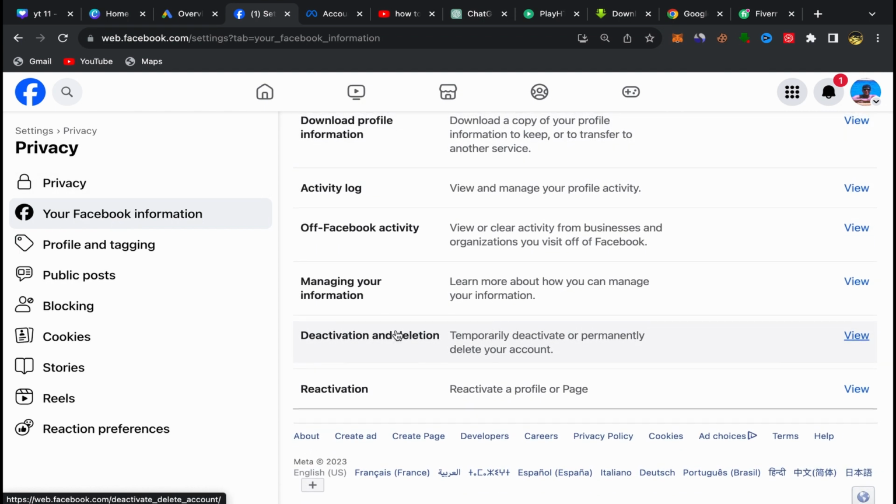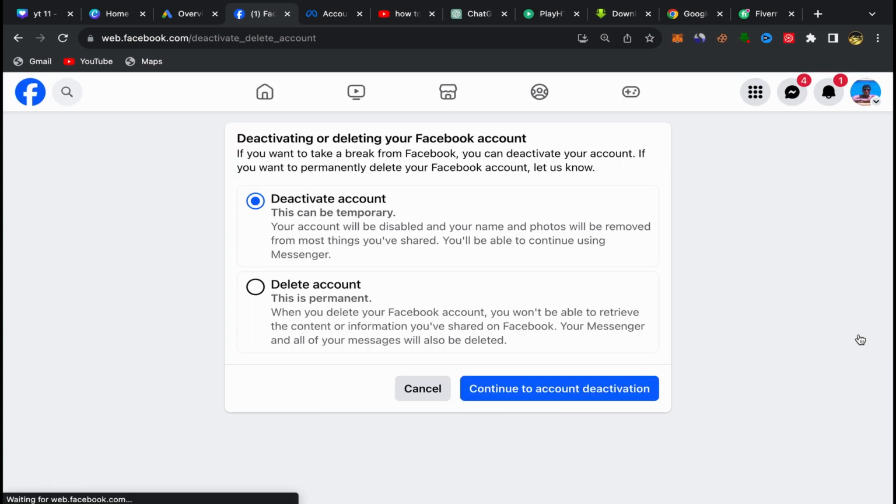Scroll down like this. So just scroll down, and you should see over here Deactivation and Deletion, okay? Click over here on View like this. You will be directly on this final page.